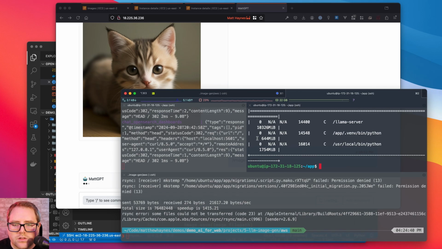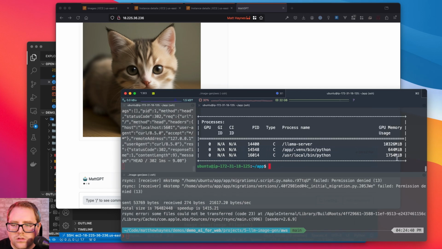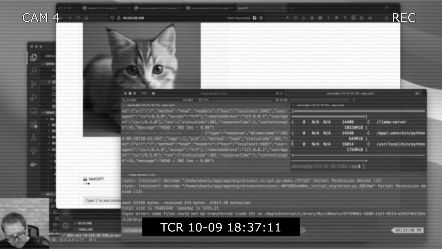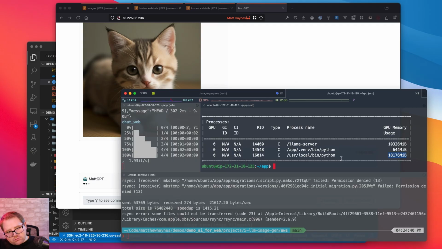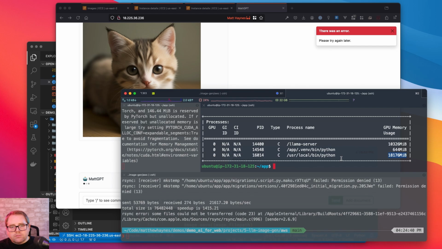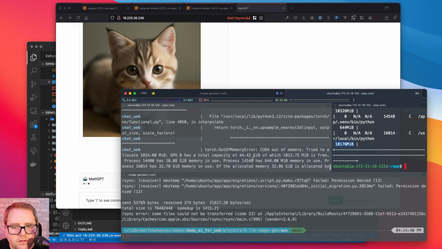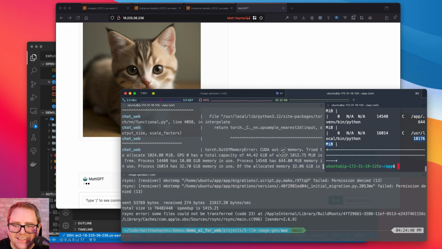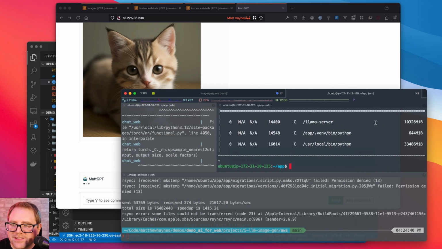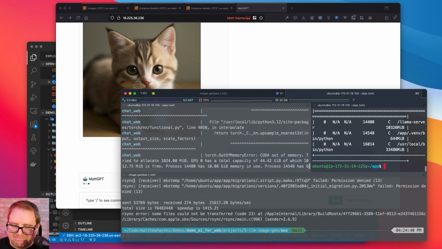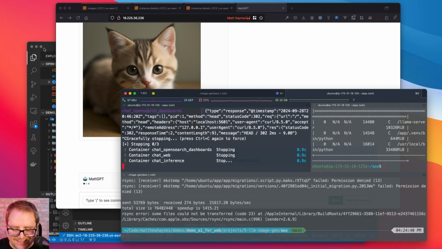All right. And it's getting there. It looks like we'll have to drop the context on this one too. Oh boy. All right, let's take a look. NVIDIA SMI. Yeah, we'll have to drop the context on this one as well. All right, let's do that and then try it again.